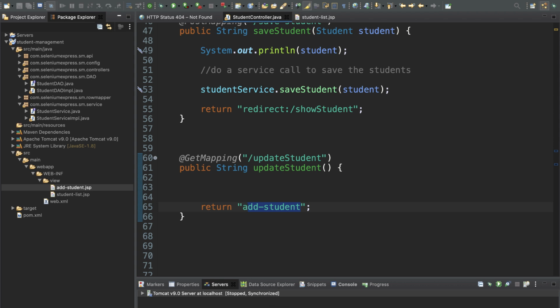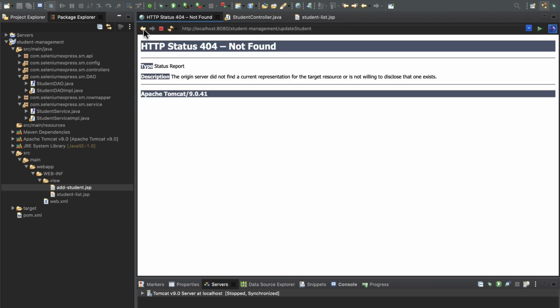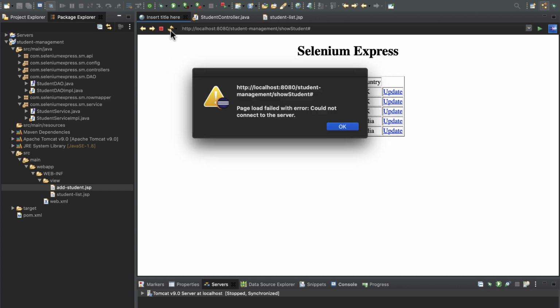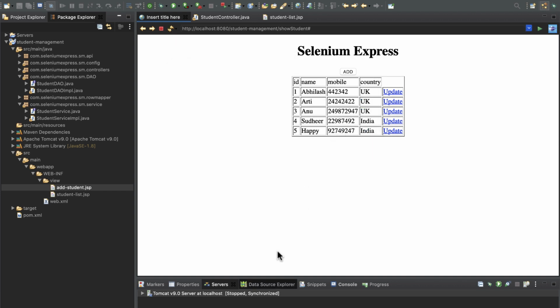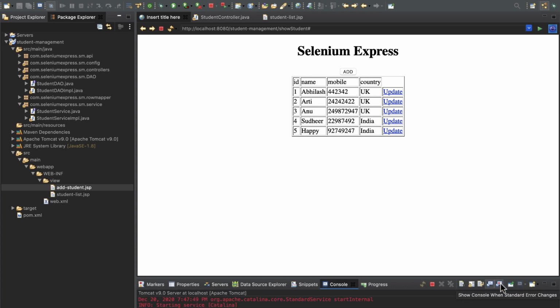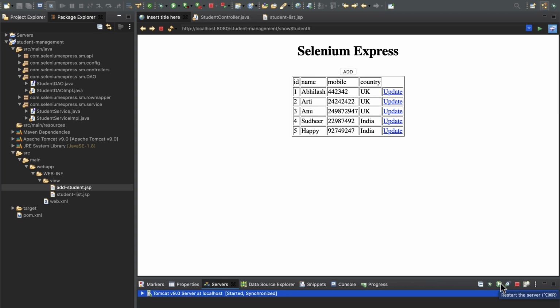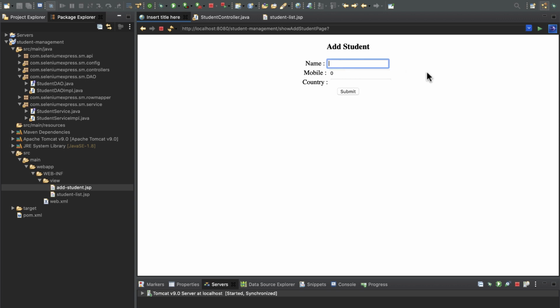Let me do Command S, and right now if I go back and do refresh. Okay, my server is not started. Let me start my server, and we'll see what is happening. So the server has started. Let me refresh the page. Let me first try the add. The add is working fine.